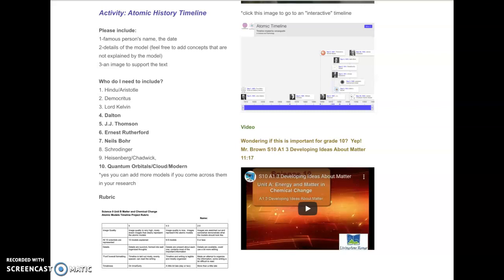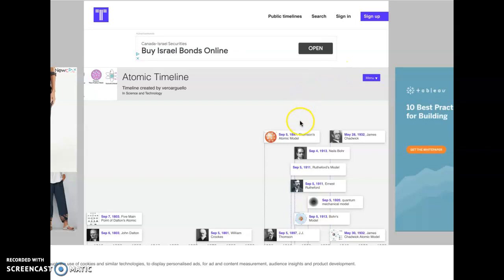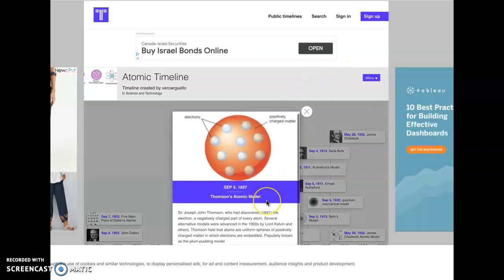So for your Atomic History Timeline or Atomic Models Timeline project, what I'd like you to do, please, is include especially Dalton, Thomson, Rutherford, and Bohr, and also the more modern perspectives of the atom and what they look like. Those need to be on a timeline. So you can use this one for a sample. If you click on that, it will give you this, and you can use these for your information.